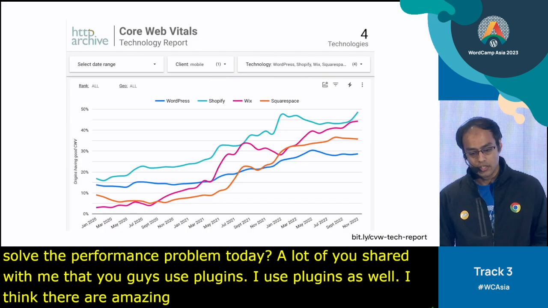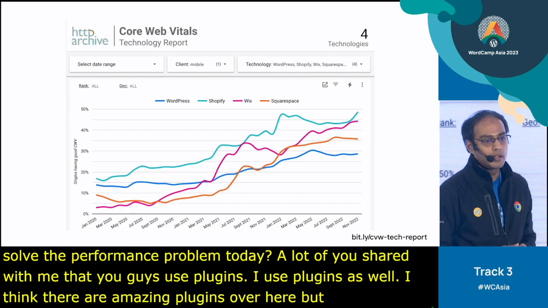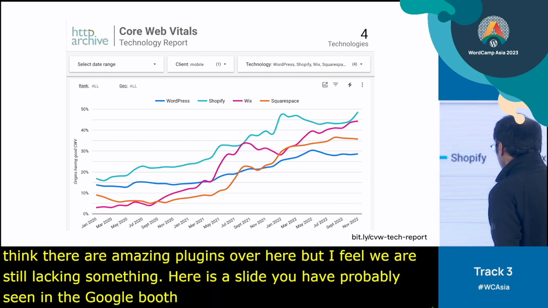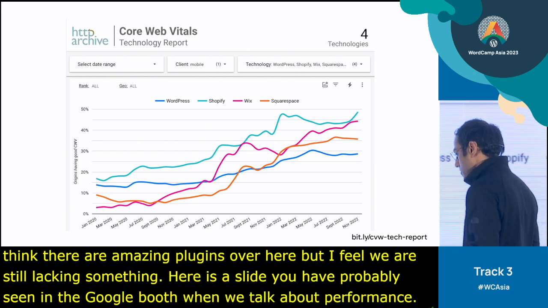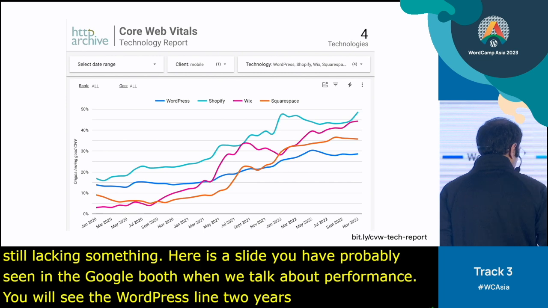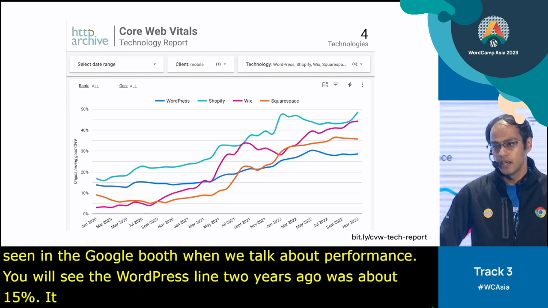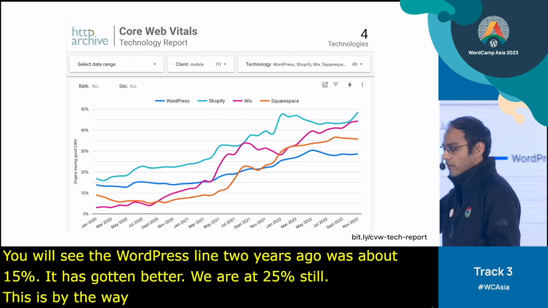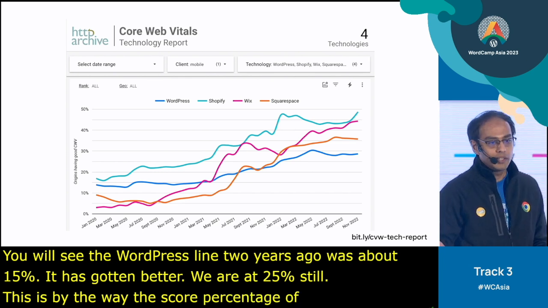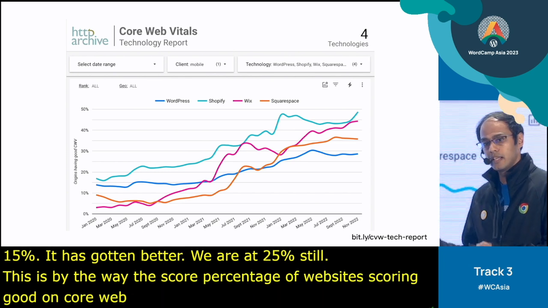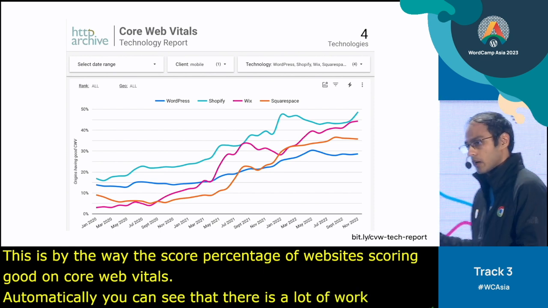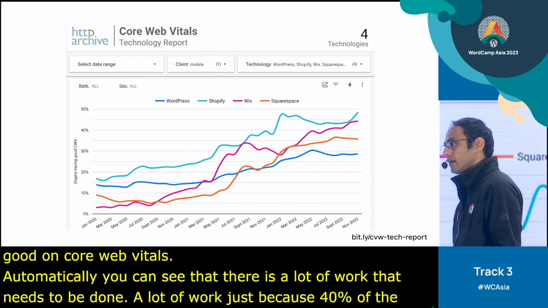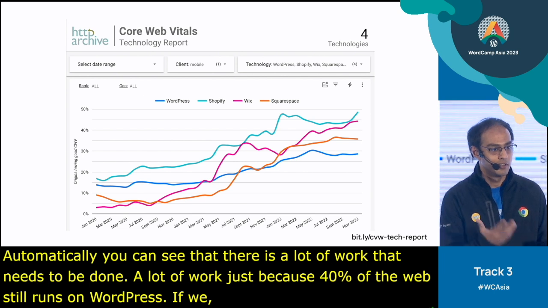Here's a slide that you have probably seen in the booths outside, in the Google booth, when we're talking about performance there. You'll see the WordPress line 2 years ago was about 15%. It's gotten a little bit better. We're still at 25%. And this is, by the way, the percentage of websites that are scoring good on Core Web Vitals, right? So automatically, you can see that there's a lot of work that needs to be done, and a lot of work just because 40% of the web still runs on WordPress, right? If we, the community, don't uplift this, it's not going to do it by itself.